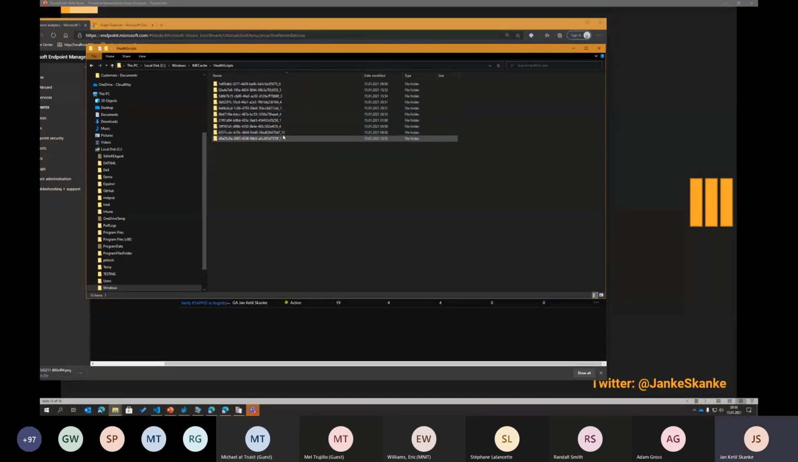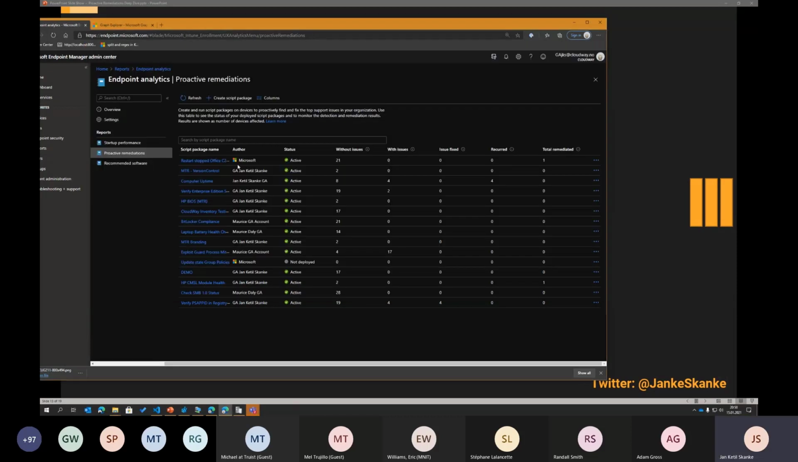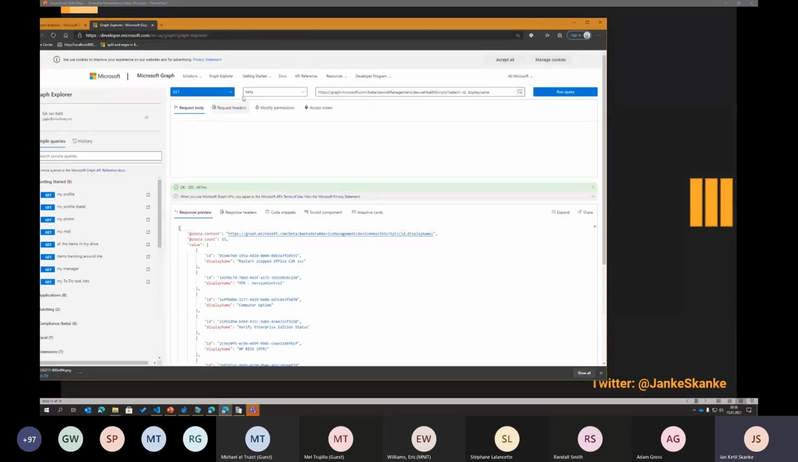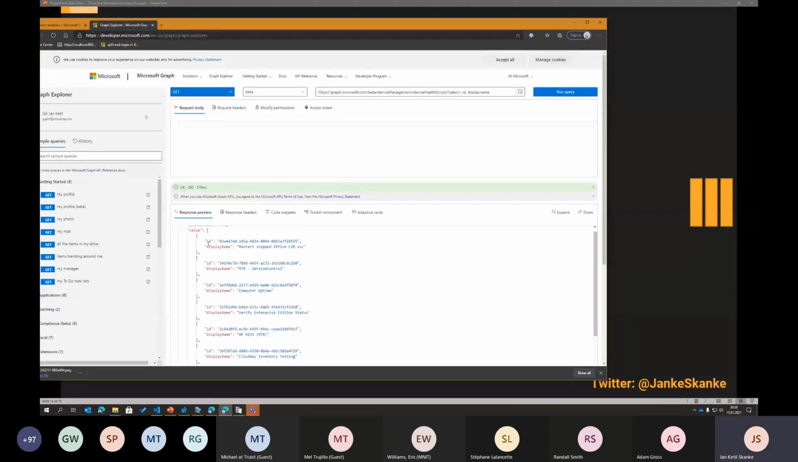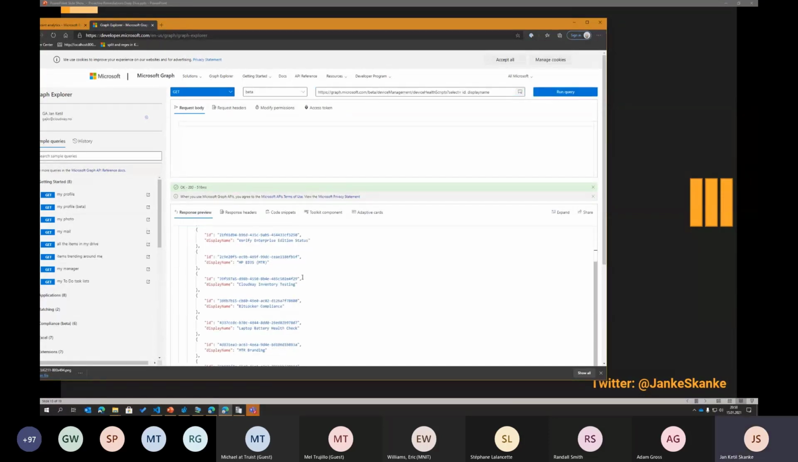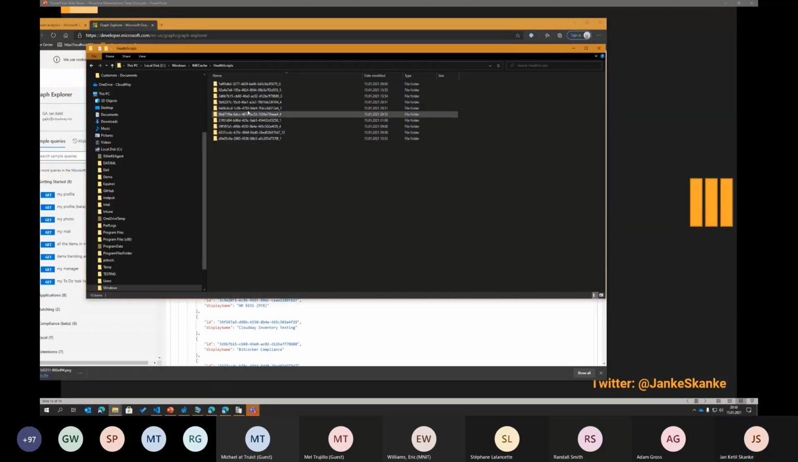So how do I know which script here matches with which script in here? Well, for me, I think it's easiest to use Graph Explorer. I run this line here, and then it will tell me all the IDs, the display name and the ID. So the 1EFF, you go back here, and you see this script.